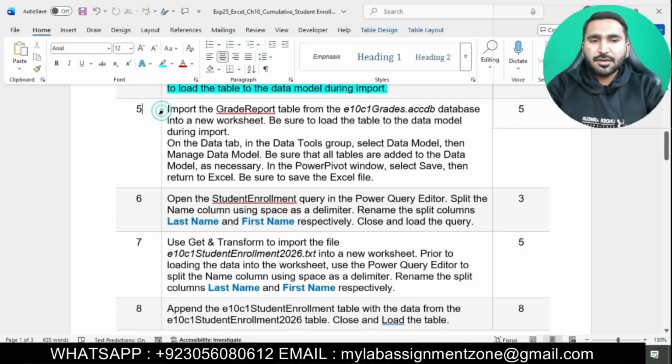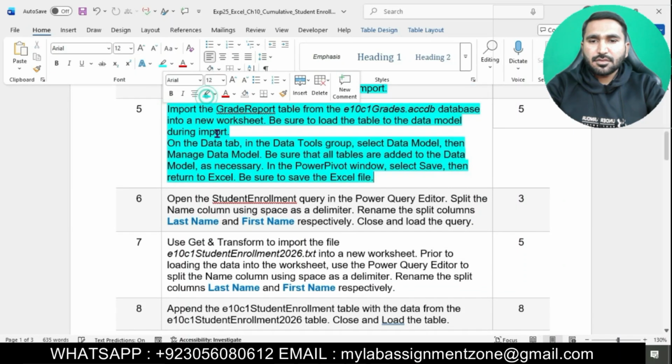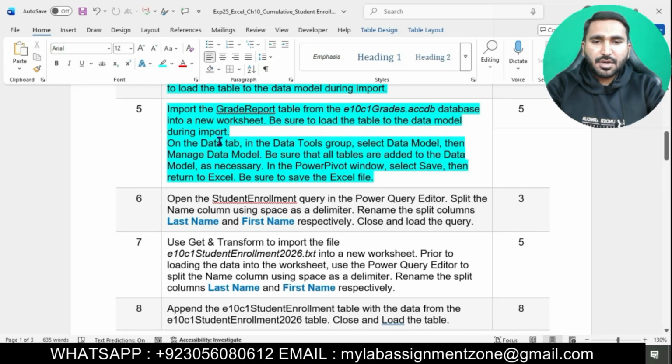Question number 5 is that import the Grade Report table from the E10 C1 Grade ACCDB database into a new worksheet. Be sure to load the table to the data model during import. On the Data tab in the Data Tools group, select Data Model, then Manage Data Model. Be sure that all tables are added to the data model as necessary. In the Power Pivot window, select Save, then return to Excel. Be sure to save the Excel file.